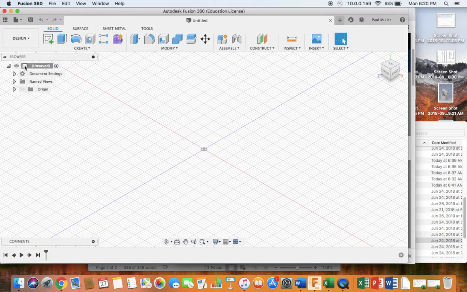This over here is your browser window, just like in Inventor, but you can see it looks different. It doesn't have a window around it, but it essentially performs the same functions, allows you access to your drawing or parts of your drawing, and we'll go over that later more.